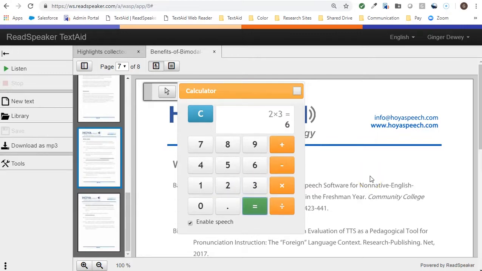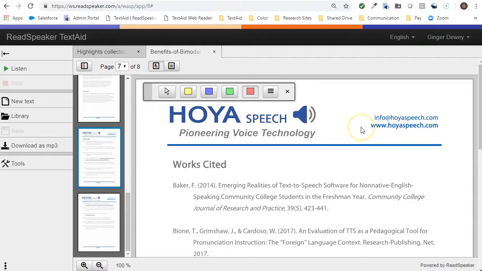2 times 3 equals 6. Okay, so those are things that I can do with that particular set of tools.